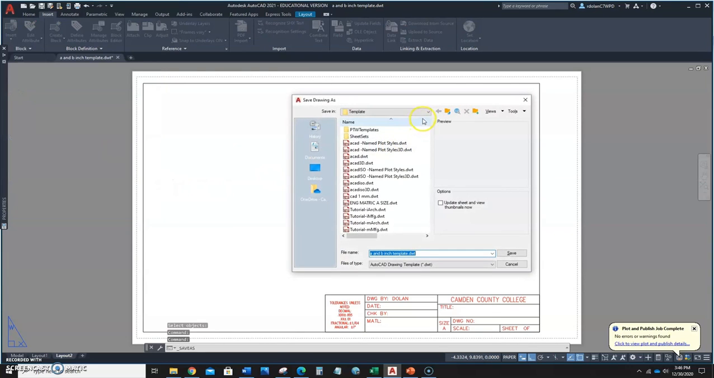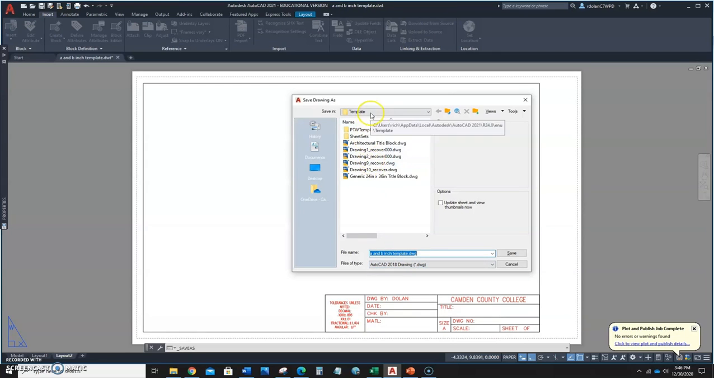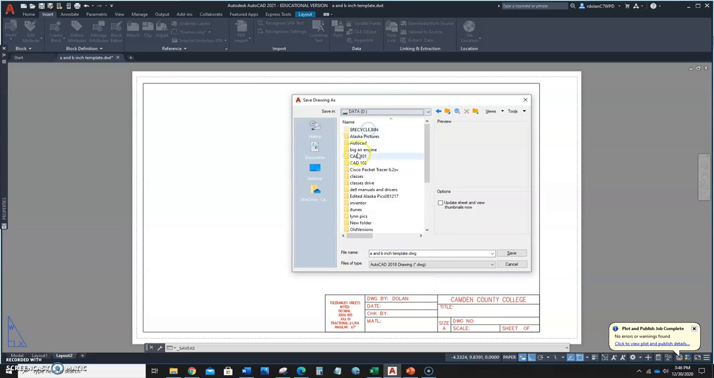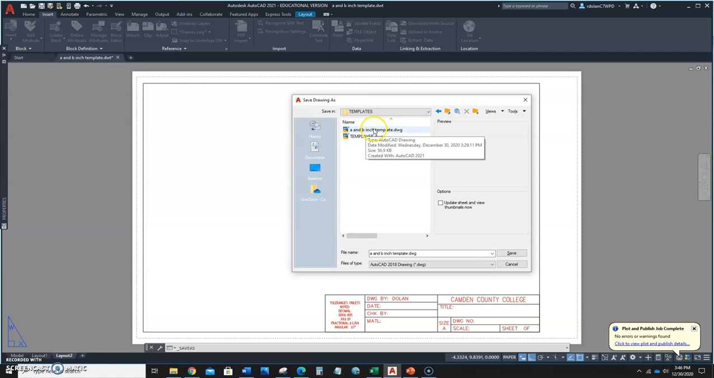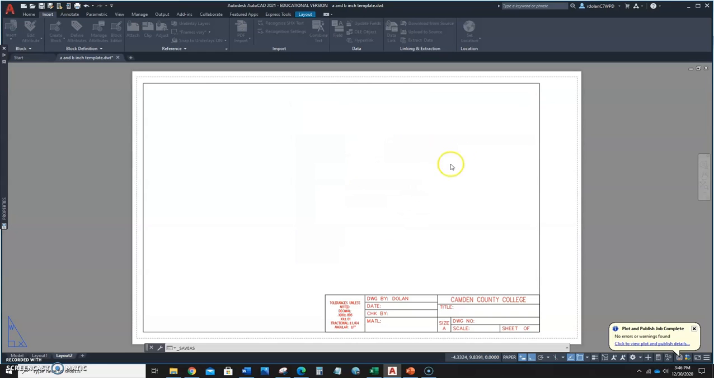Alright, now what I'm going to do is pick Save As, and I'm going to save this as a drawing, instead of a template. So I'm going to go into a CAD drawing, DWG file. I'm going to go to where these are saved on my hard drive. This is under Data, Classes, Spring, CAD 102, templates. I'm going to call it A and B inch template drawing. And I already did this, so I'm doing it again. All right, so I have that.